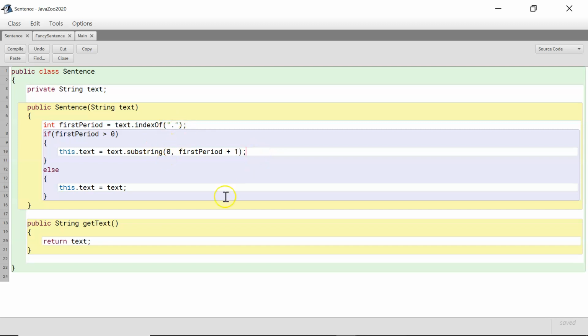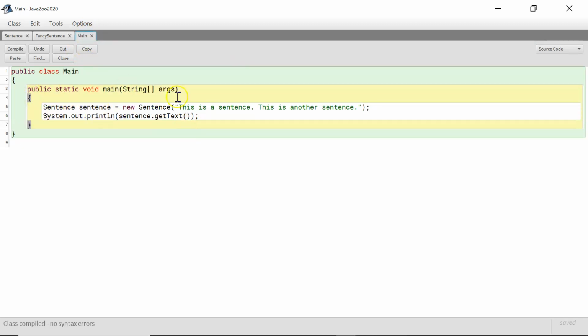And if it can't find a period, then it's going to assume that it's just a single fragment or a single sentence or whatever, so it'll just go ahead and set the text there. And very basic, the getter will just return the text variable. So if I've got my main method here, I've created a new sentence. I said this is a sentence, this is another sentence, and when I print out sentence, I get text. If all works, then it should just print out the first sentence right there.